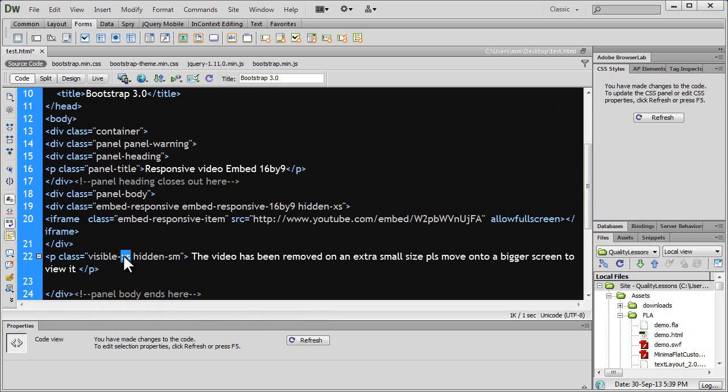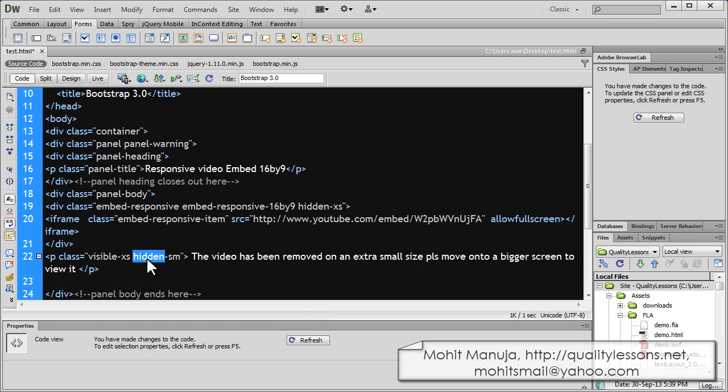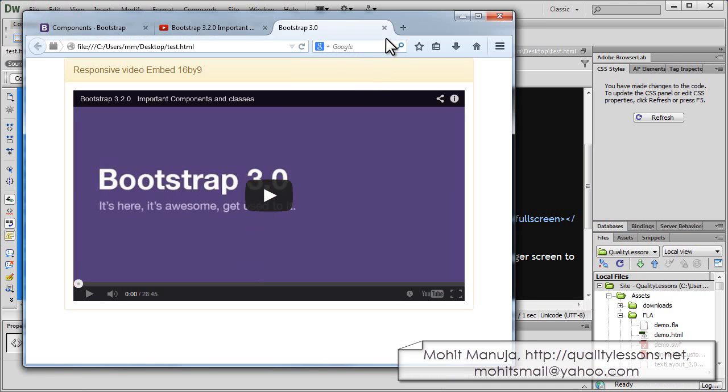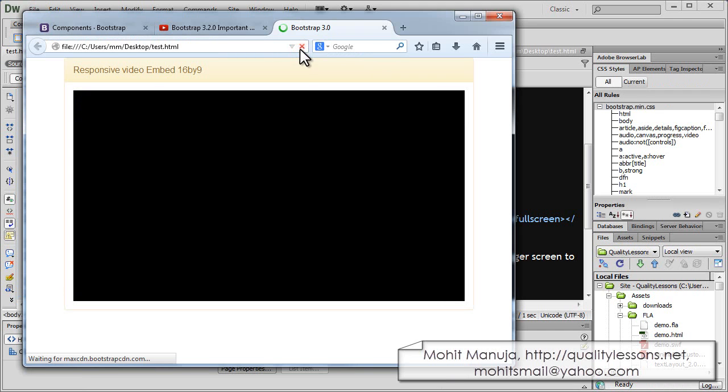Now this paragraph also has a class of visible-xs. So this paragraph is going to be visible at the extra small size, but is going to hide itself at the small size and any size over and above small, which is the medium and the large. Okay, so let's see that in action too. So let's bring up the browser, let's do a refresh.